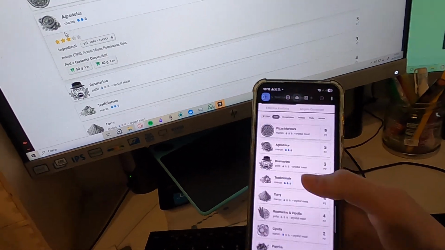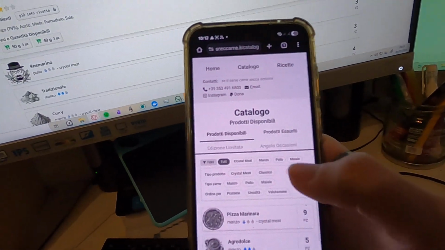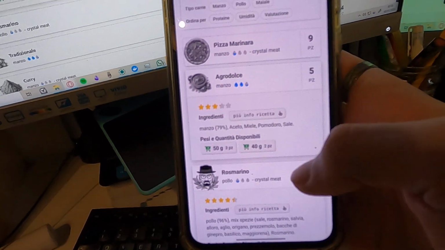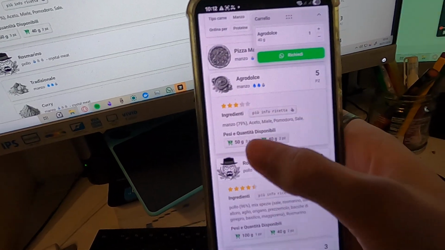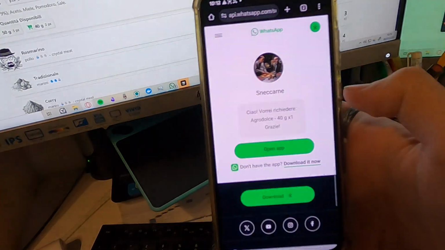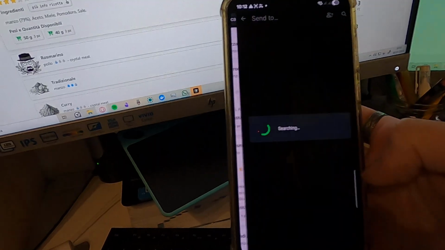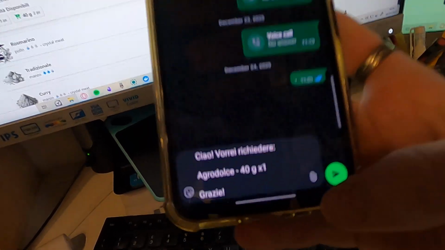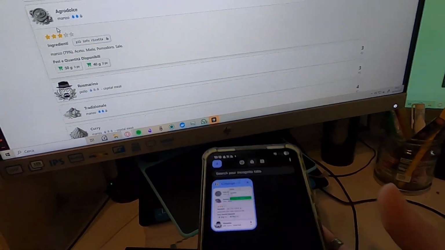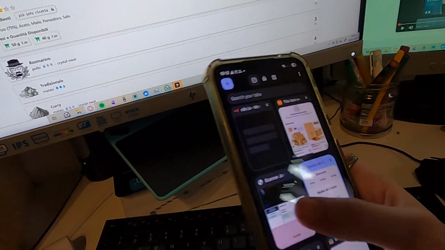So okay, this is on phone, which I think looks much better. There are also some filters, but yeah, essentially this is what it looks like. It's very cool. You can add to the cart, and it will send you back to WhatsApp once you click. In theory, yeah, it will ask for the thing.